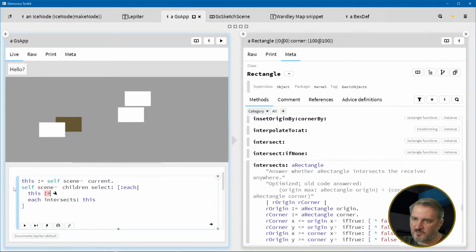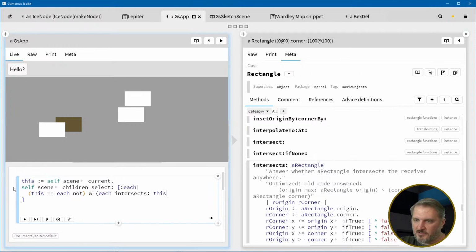Is there like one of these? Or you just say this is equal to each not. I know that will work. Surely there's a not equals, right? There's just not equals. No. Okay, that works, but I'm sure there's a better way to do that. And then, no, it's just and each intersects this. So select all those. Is there a select do?